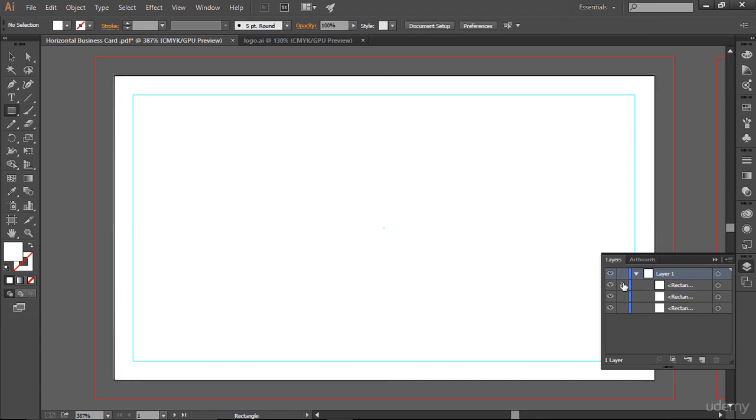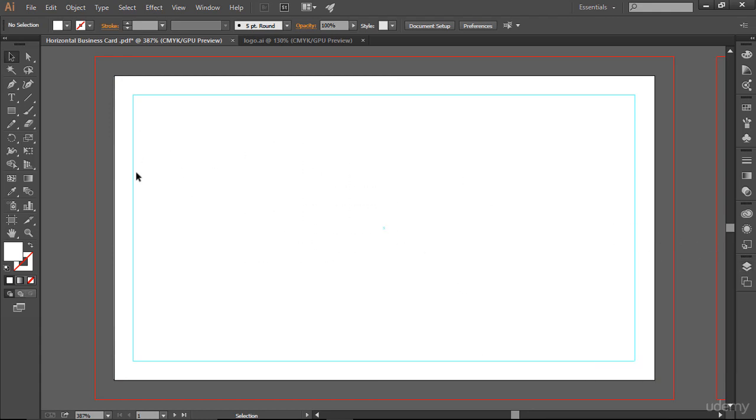So now if I lock it here, you can see it's locked and I cannot move it. See, I cannot move it. Great. And there we go. There is actually our template here, and now we can design our stuff in this particular business card.